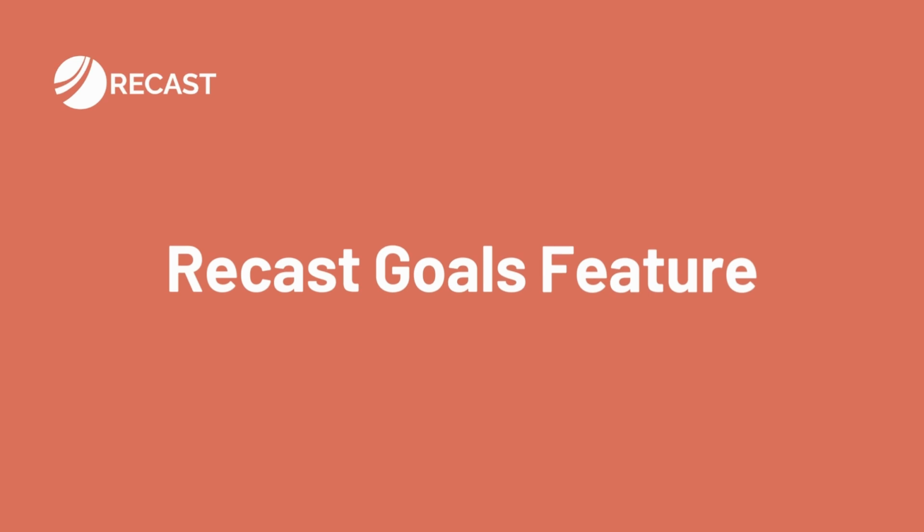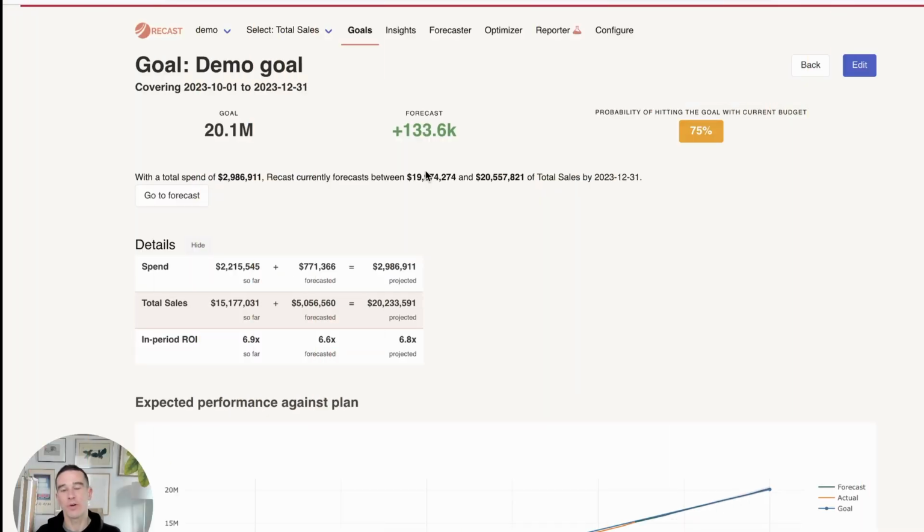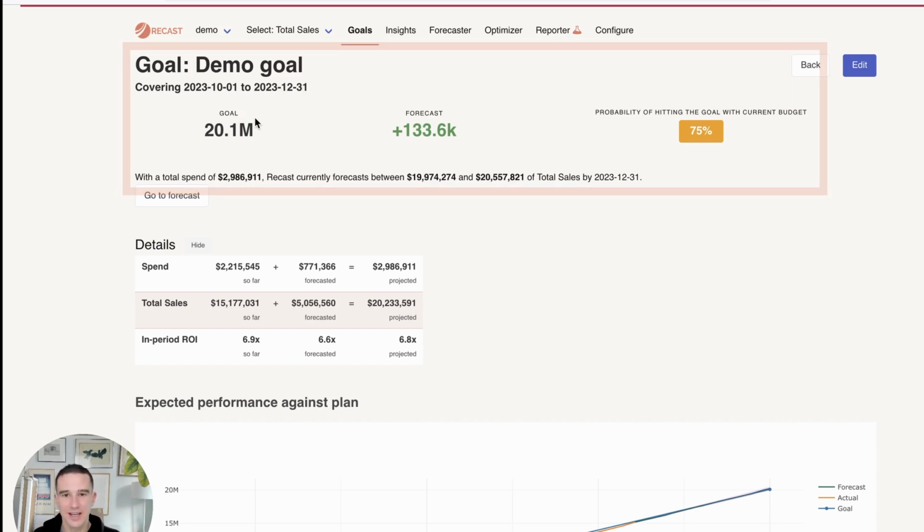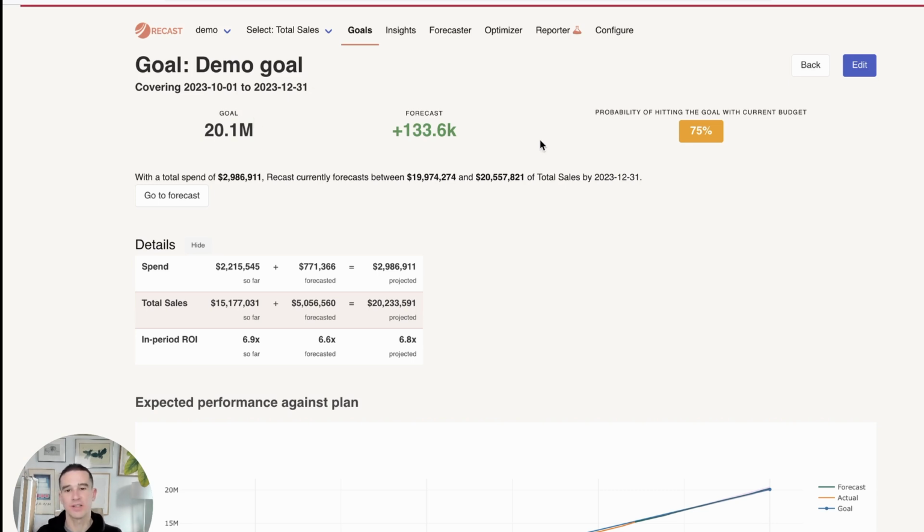So the first feature that I want to talk about is the goals feature. This is to help our customers set and hit their marketing goals, whether it's for the next week, the next quarter, or the next year. So here you're looking at a quarterly goal. The goal is to hit $20.1 million in sales. Our current model is estimating that they're gonna just barely beat that goal by about $100,000 in revenue, and that there's a 75% chance of hitting that goal.